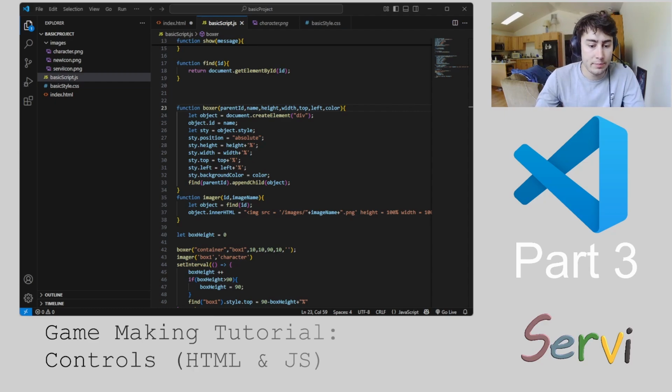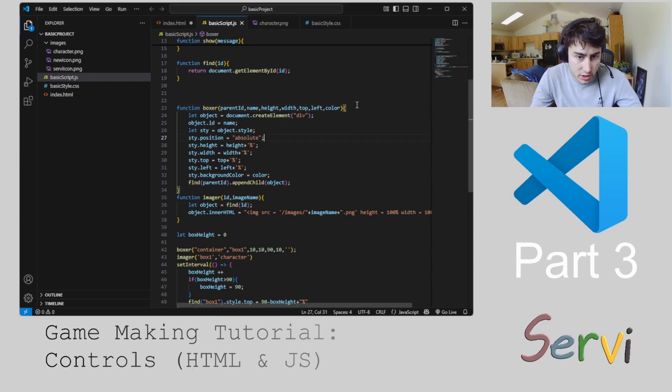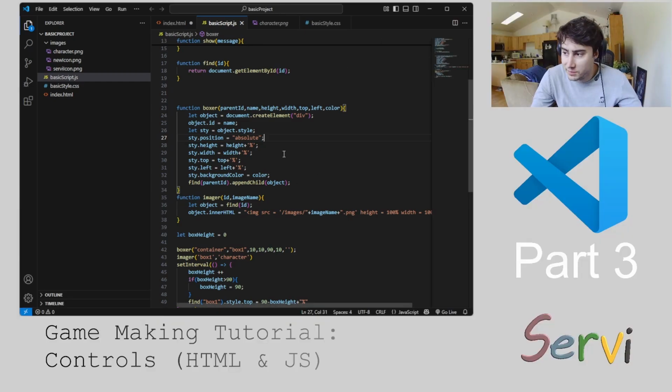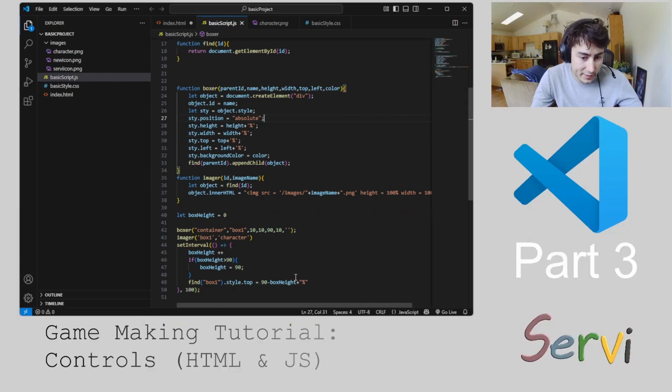In the last episode, I taught you guys how to add images to your divs and start to make little characters in your game. So we added this function here, imager, and it basically finds the ID of the div that you're dealing with. In this case, we use this box1.